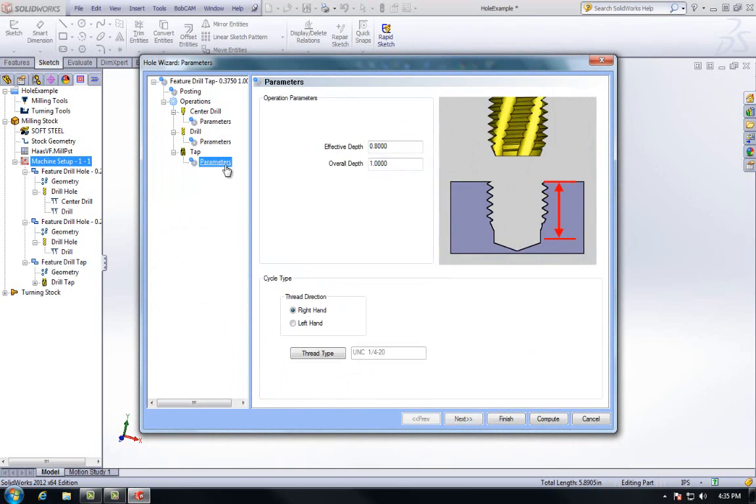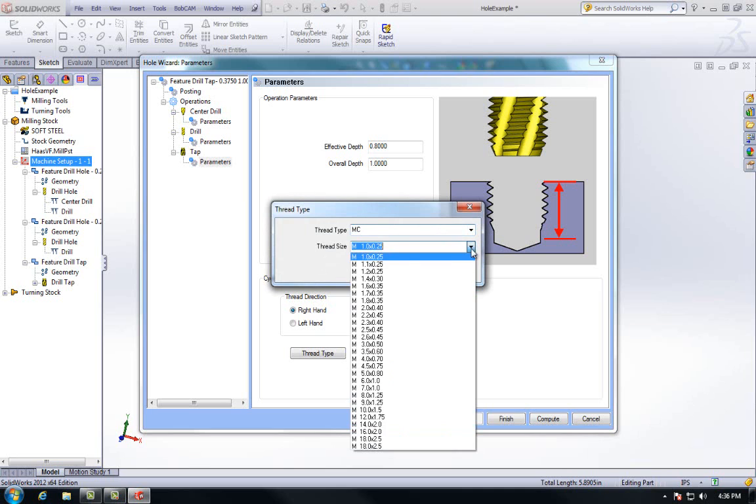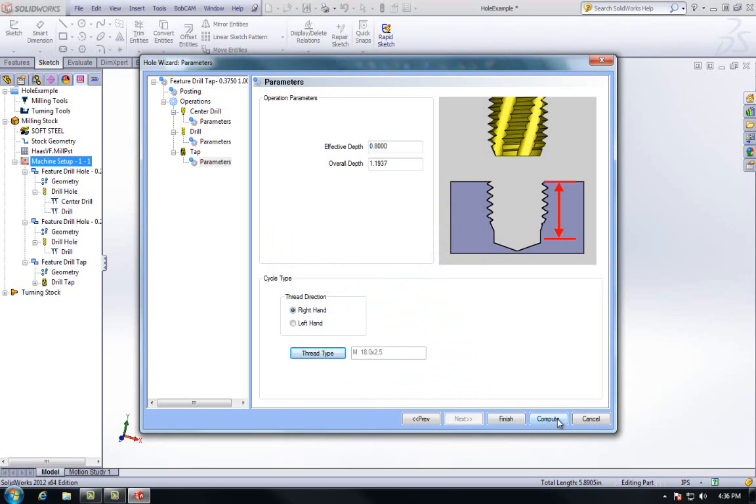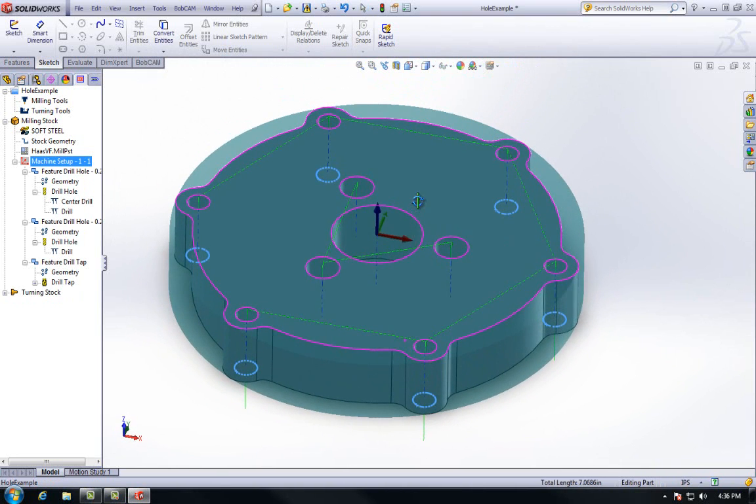On the feature page, I can specify the information here by selecting Thread Type. This is under Parameters under the tap under Cycle Type. Simply select Thread Type and then change the type of thread that you would like to use. We'll select the thread type that we created and click OK, and simply click Compute, and this computes our toolpath for us. This concludes this video.